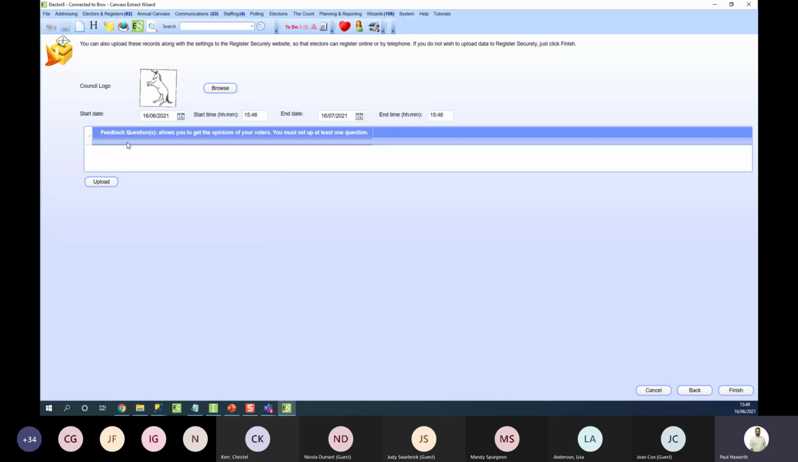The feedback question you can pop into here. So this is the question that pops up at the very end of the elector's response journey. It just shows up to ask them a simple question. They do get a chance to type something in if they want to. Basically, the point of this feedback question is to temper responses to get a better idea of how useful the service actually is.